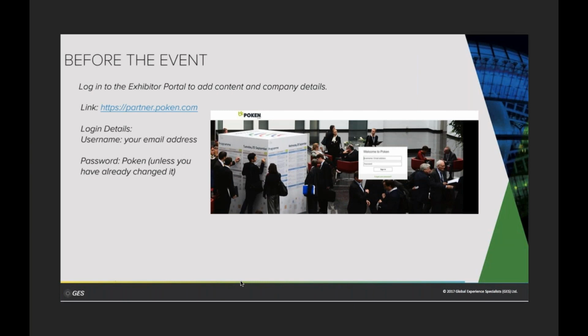So before the event, you will be given access to your exhibitor portal. Your username and password will generally be communicated to you via email. This is the link where you will be asked to log in. Again, you will receive this by email. Your username is generally always your email address, and the password depends on what the client has decided. Once logged in, you can always change your password.